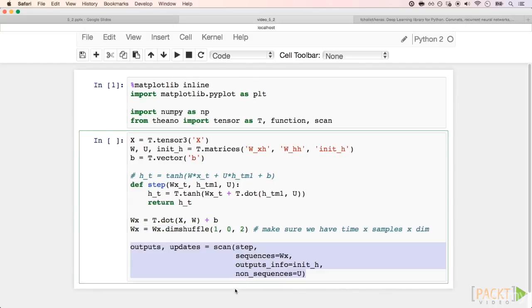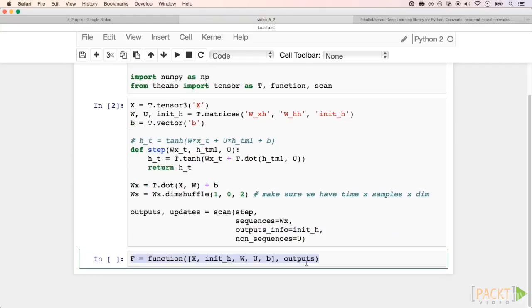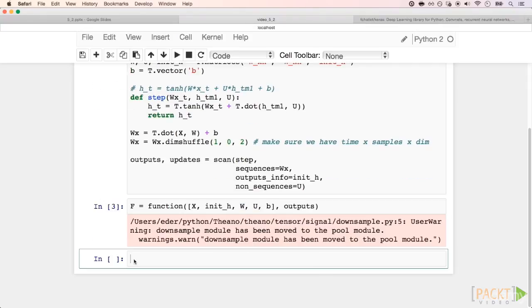Finally, we call scan, passing the step function as the first parameter. The sequences are our input projections, W times x. Outputs_info is an initial hidden state, and the only non-sequence in this case is this matrix U that projects the previous hidden state. This matrix is also called the hidden-to-hidden matrix. We compile this function as always. Here, the inputs are the input tensor x, the initial states, the input-to-hidden projection W, the hidden-to-hidden matrix U, and the bias B. After compiling, let us create a few values to use our function.